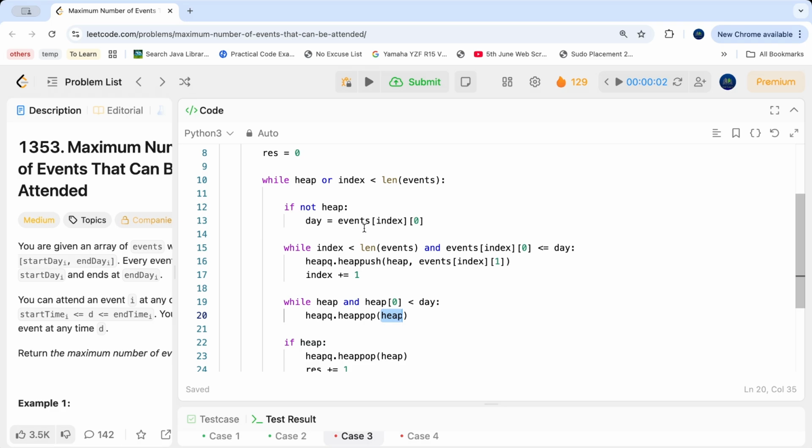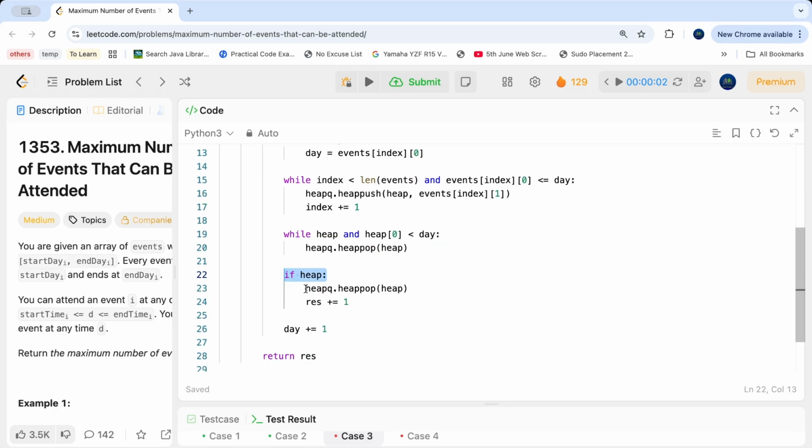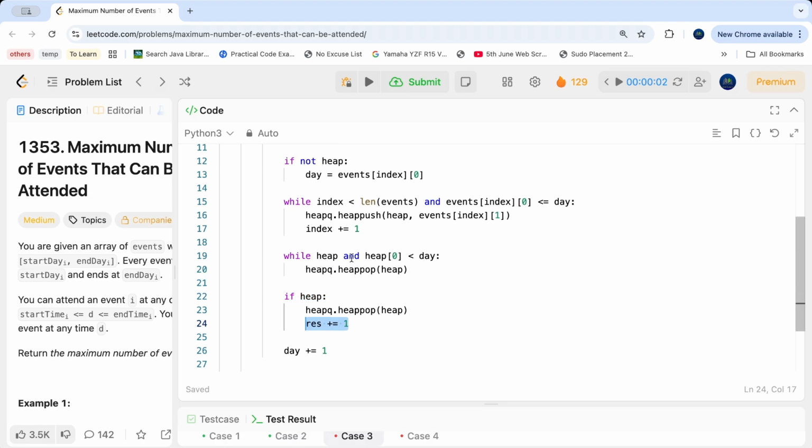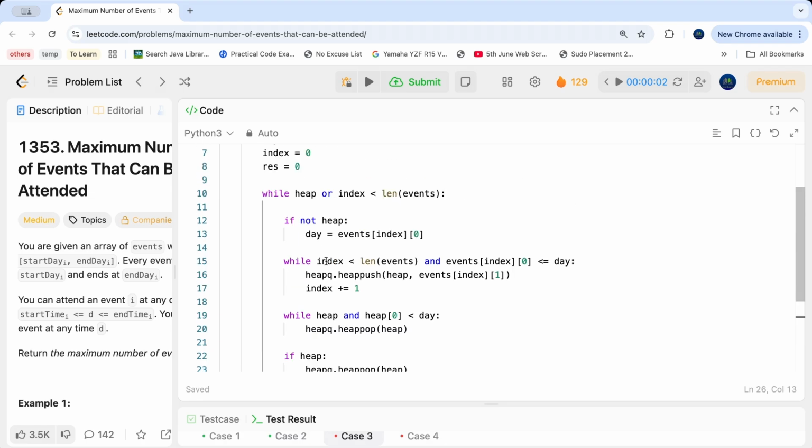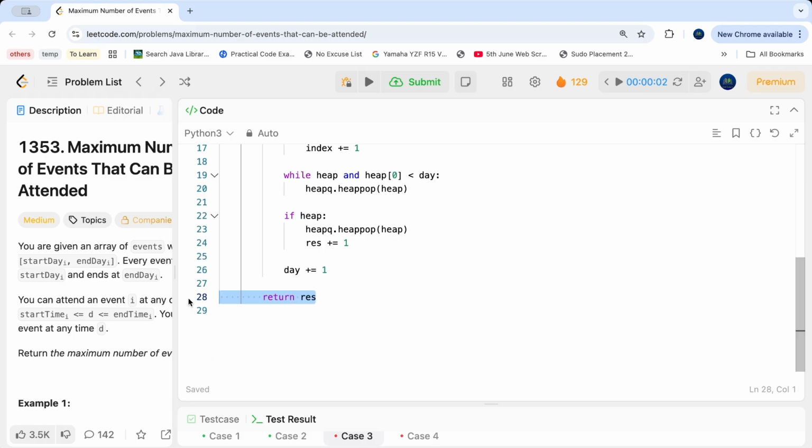And then we are just going to check if we still have some data in the heap, then the minimum data of the heap can be processed. I will attend that event: heapq.heappop from the heap, and result plus equal to 1. And then we can just move on to the next day. This process will continue, and after we are out of the loop, this result variable is going to store the maximum number of events we can attend.